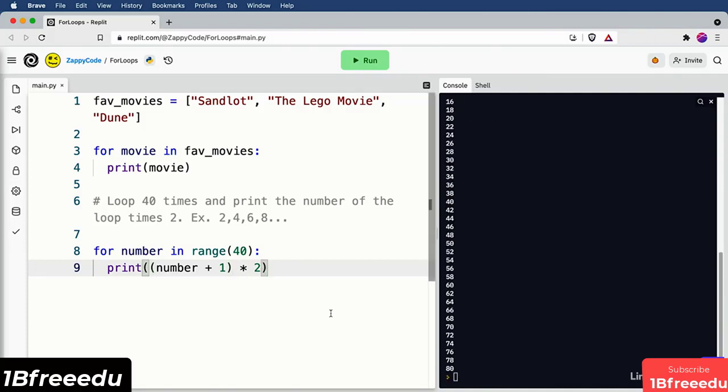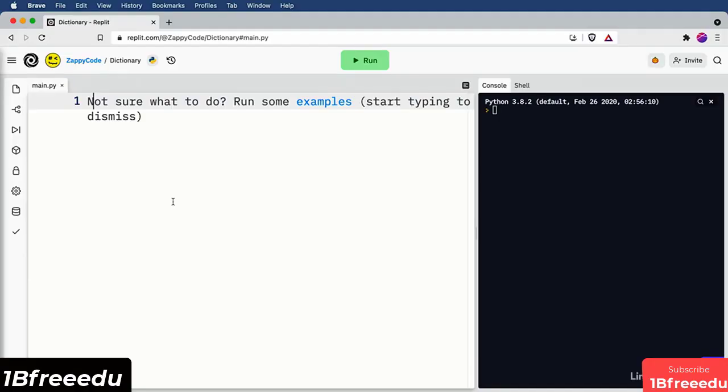Now we're going to start learning about dictionaries, which are very similar to lists in some ways, but also have some key differences. I like to call them cousins because they're related, but they're not exactly the same. So dictionaries get their name from a dictionary, just like you would think, like the physical book where you look up a word and then it gives you the definition of that word.